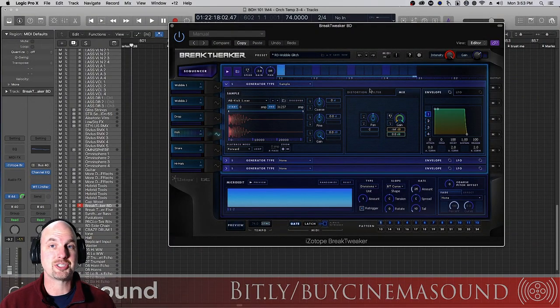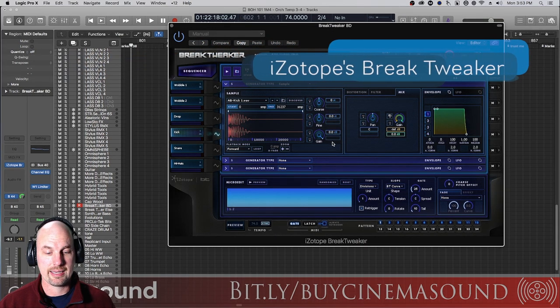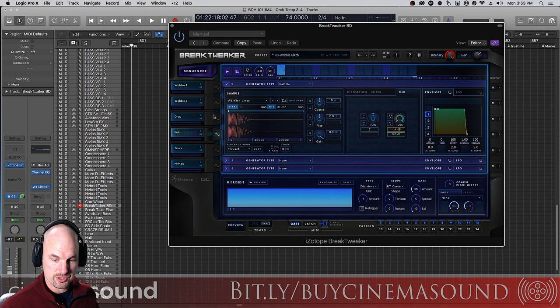All right, we're here in Logic Pro, where a lot of people do music for film and television like I do. And this is my orchestra template, but we're at the bottom of it where I do all the dubstep things. And I just want to kind of show you how I do what I do. Very simple. First, I bring up Break Tweaker from iZotope. And it has a lot of really cool capabilities to it.